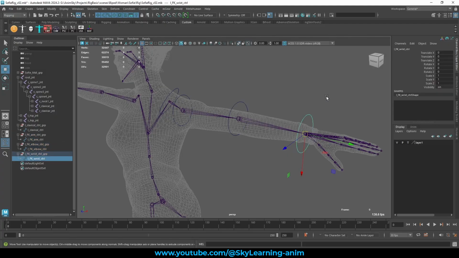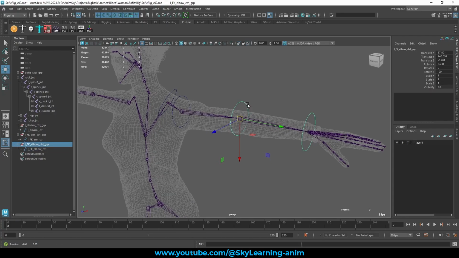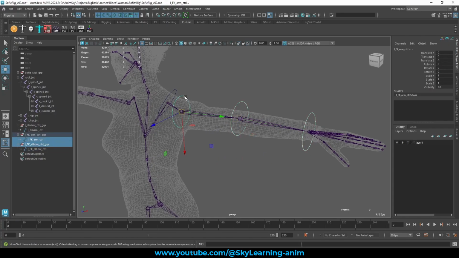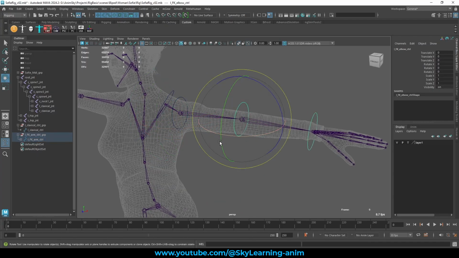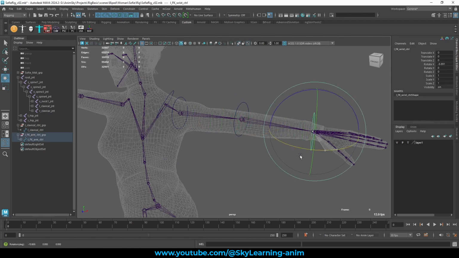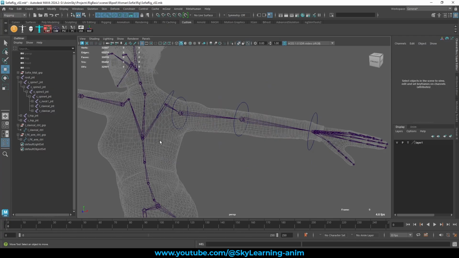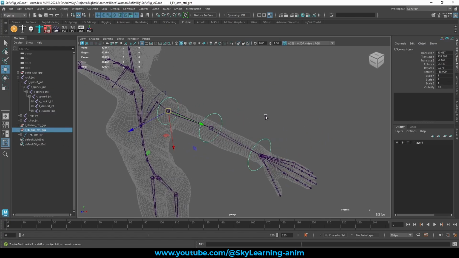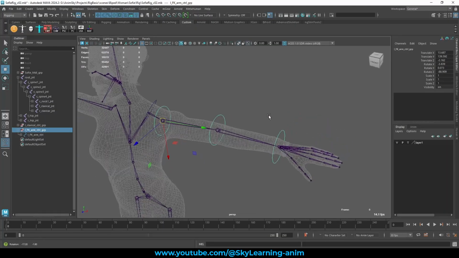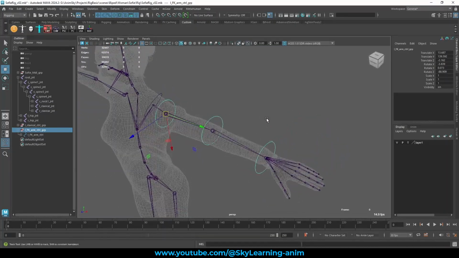Now put it in the hierarchy because this is the FK control. This should be in the hierarchy, so select this group and put it inside its parent. So it will behave like this. Yep, and this is correct. So clavicle is here, FK is here. Yes, it is working, it is good.